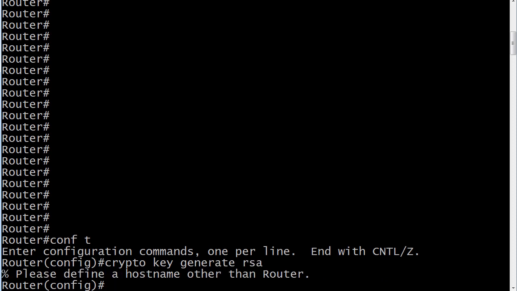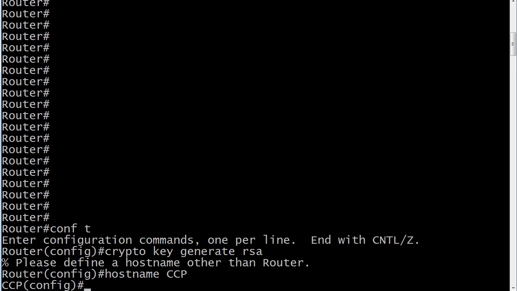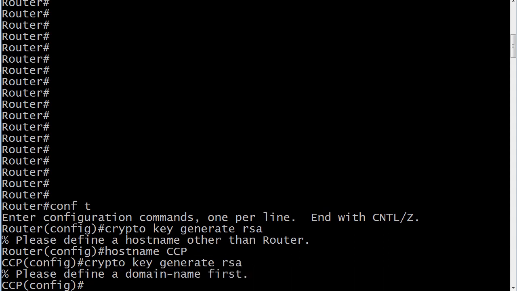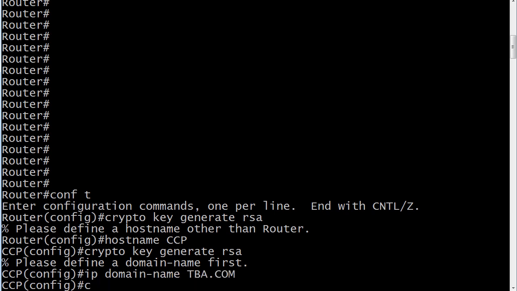Notice that we will not be doing that because it says please define a host name other than router. There is a certain order in which you need to do things here, and I would just do the router name first because you're not going to be able to generate your keys without it. Now that we've got that done, Mr. Persnickety Router, let's get those keys generated. We have to define a domain name first. You have to do those two things because they are going to be in the crypto keys themselves. So name, and we'll just call it tba.com.